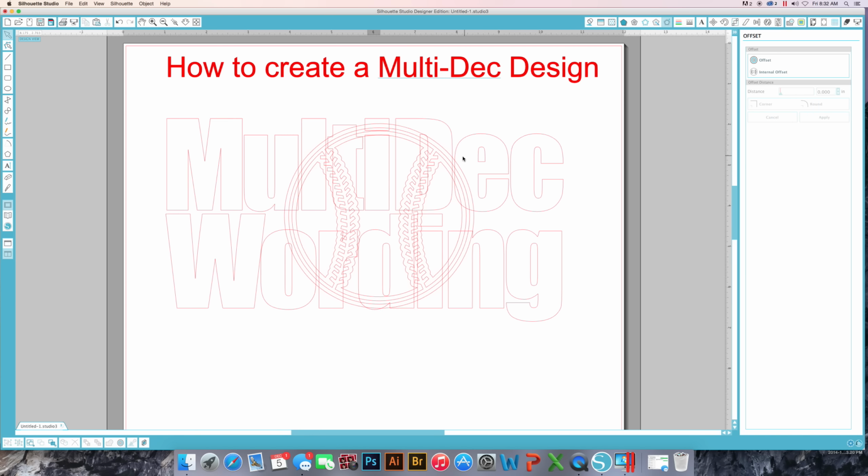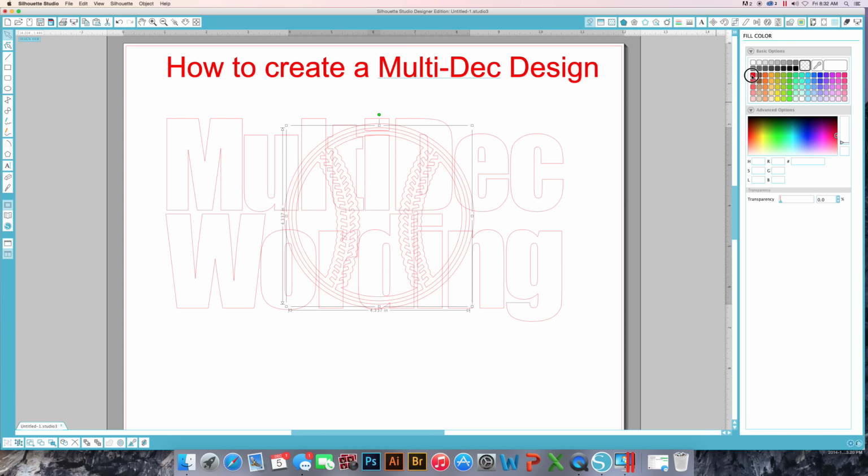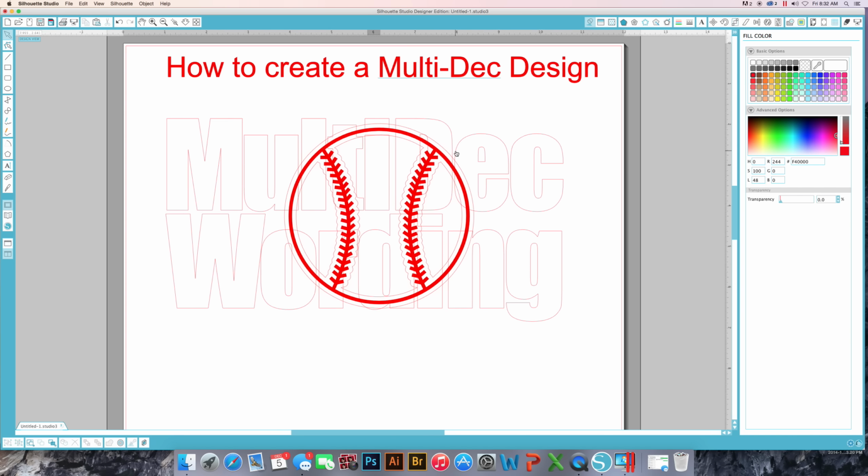So first thing we're wanting to do here is add some color to this, because you're going to need to choose colors in order to work this design. So let's choose our actual object here. And we've got to do red, it's baseball. And then we're going to choose our offset.